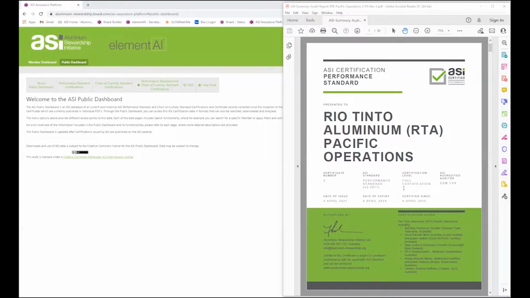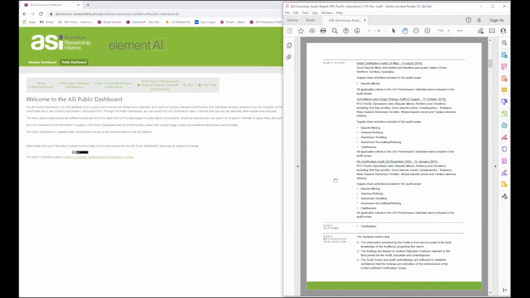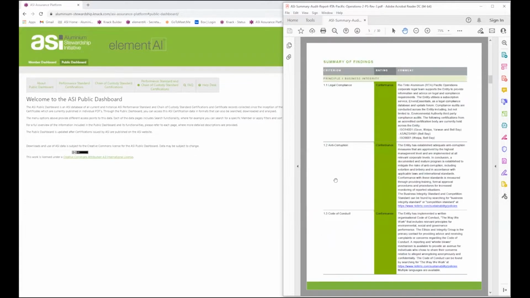Looking at the summary audit report for the Rio Tinto Aluminium Division Certification 2, you can see that this first section relates to the certification. So we have this first page, which is a summary. Page 2 has more detailed information such as the member name, entity name, certification scope, and supply chain activities. I won't go through them all because it's quite boring. Here we go, we'll page down, so this is all that sort of information. And then we actually get to the second part, which is a summary of findings for each criteria in the standard. Therefore, in the public dashboard, there are two sets of certification data available.